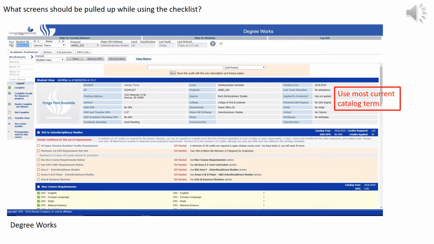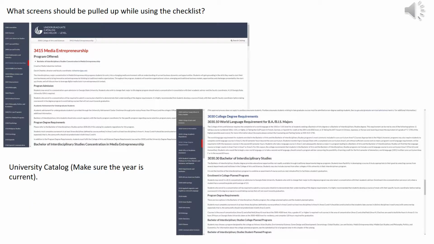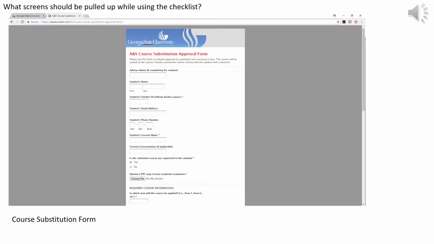So the most important thing to have up during your advising appointment are these three things. The first is DegreeWorks, because this shows all the degree requirements and what the student needs to take in order to graduate. The second thing is the catalog. This has all the degree requirements as well, and anything that's not listed in DegreeWorks will be listed in the catalog.